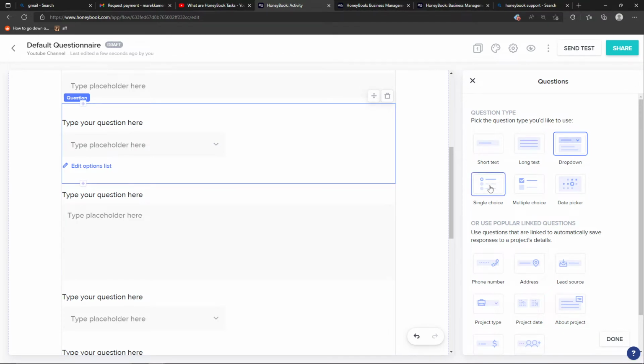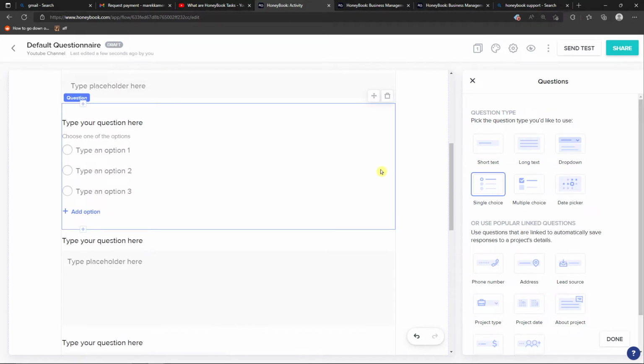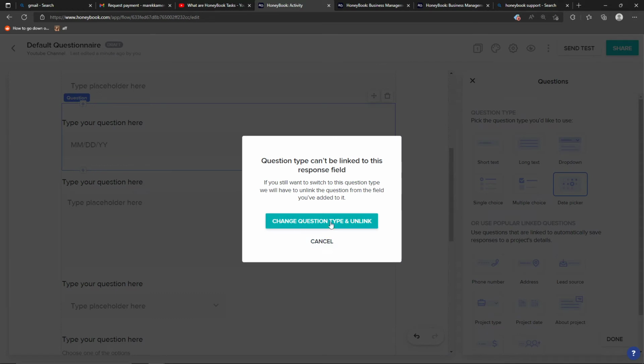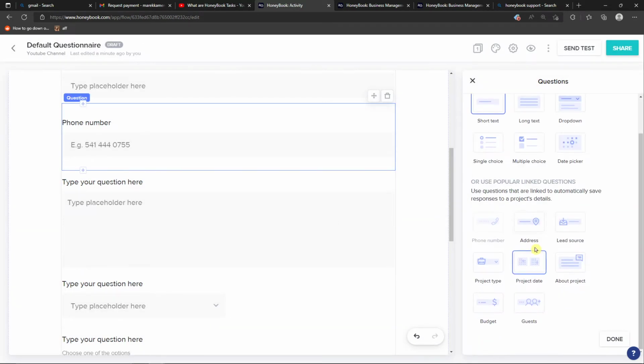Then we have the single choice. Single choice is like, how did you hear about us? Google, YouTube. Multiple choice, we can have, where are you going to promote the product? YouTube, TikTok, Google. Multiple choice. Then we have the date picker. It's like, okay, when did you start working in your business? At what date? Then we have the popular linked questions. So we can have a phone number. So change question type or add address.